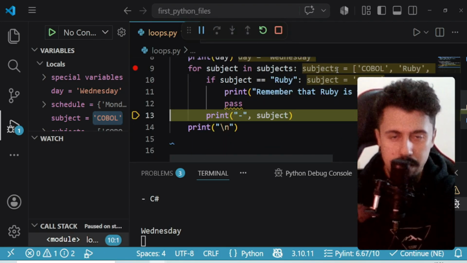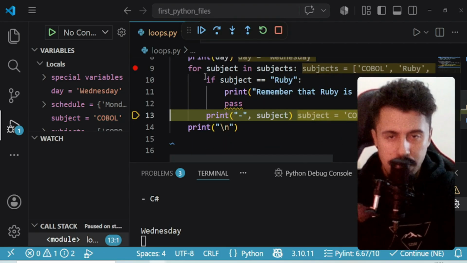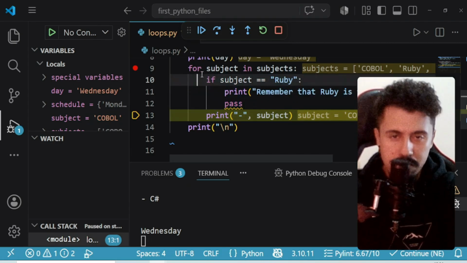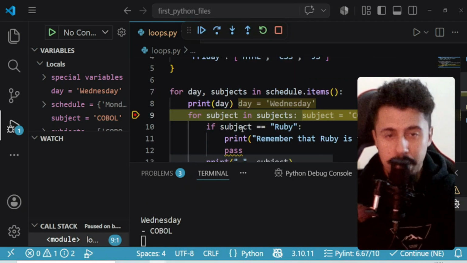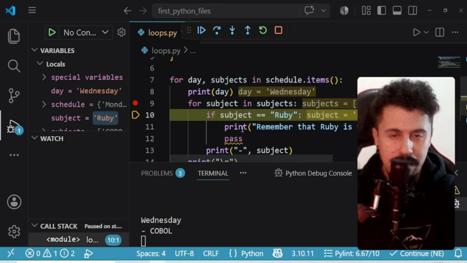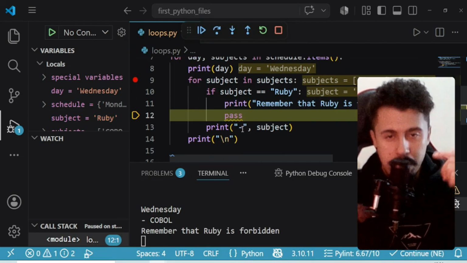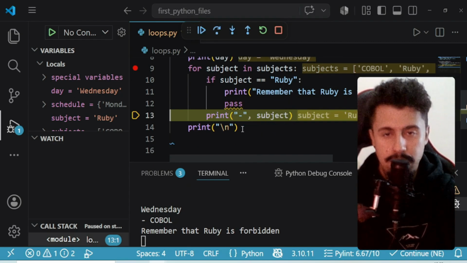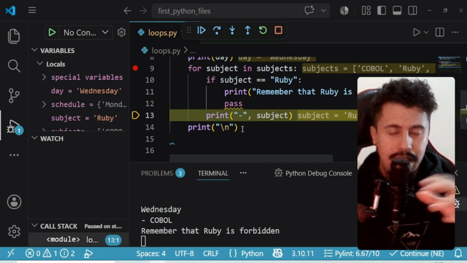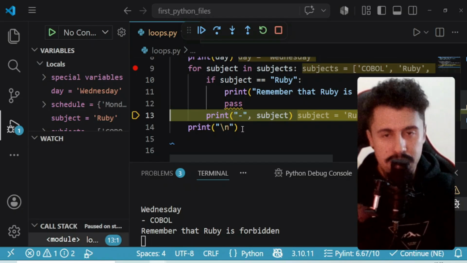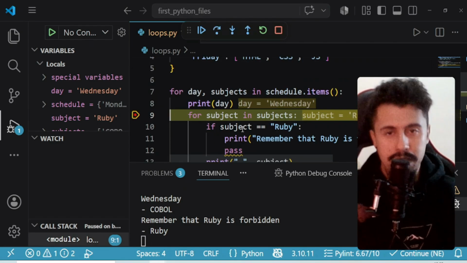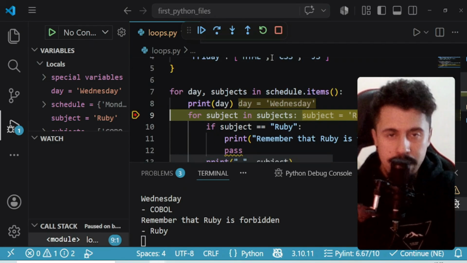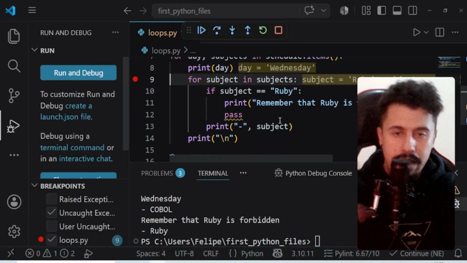First subject is not going to fall in this scenario. It's not going to enter this scenario because it's COBOL. But now we are in this scenario because it's Ruby. Let's see what happens. Print, remember that Ruby is forbidden, and pass. Same thing as not having a keyword. Just went to the next line, okay? And printed Ruby.